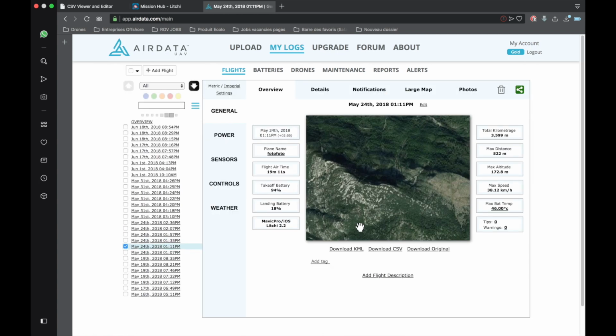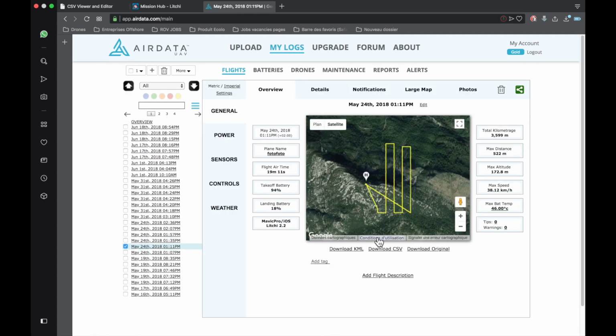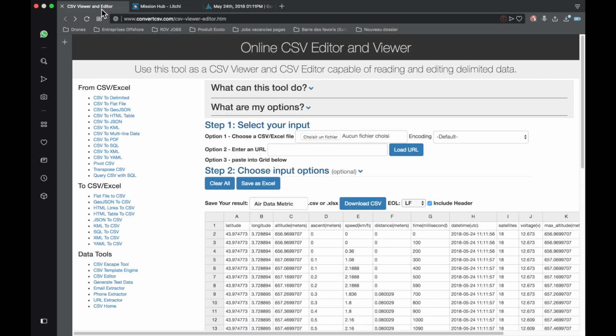When it's done, first of all you will need to download the flight log in CSV format. I don't know why the download original keeps staying first, but I prefer metric, so I download the CSV here. When you click on it, it will download. After downloading your file, you go to the CSV viewer and editor website to convert it to Excel format.